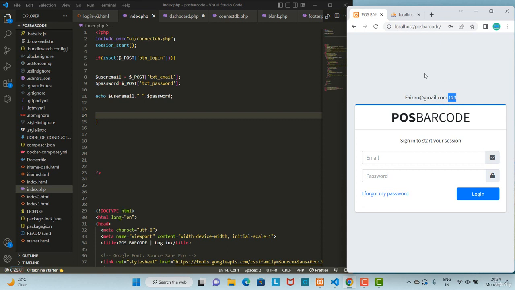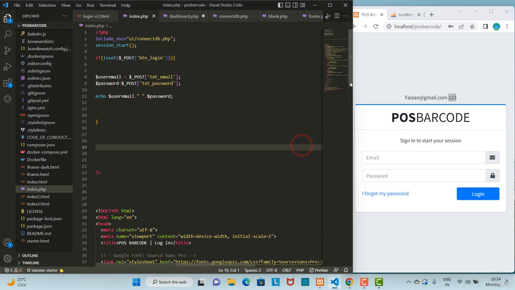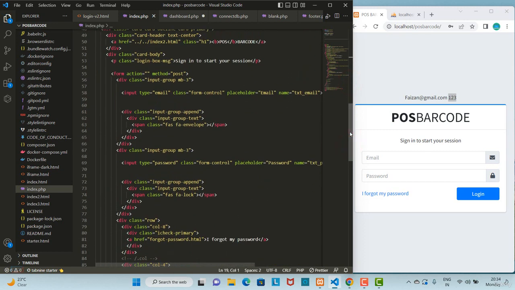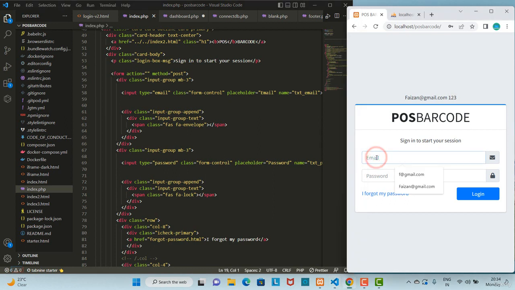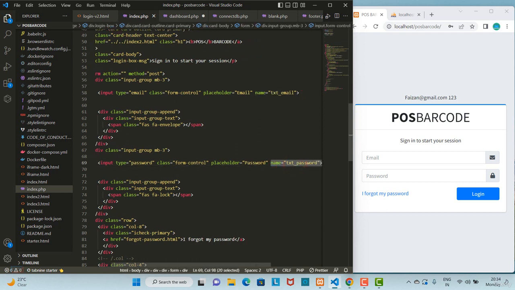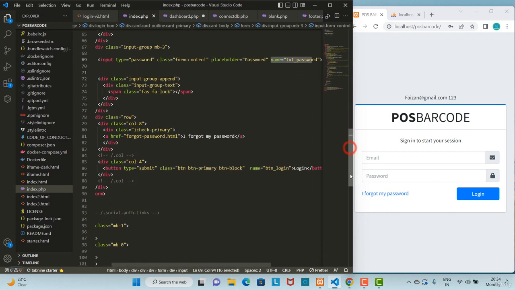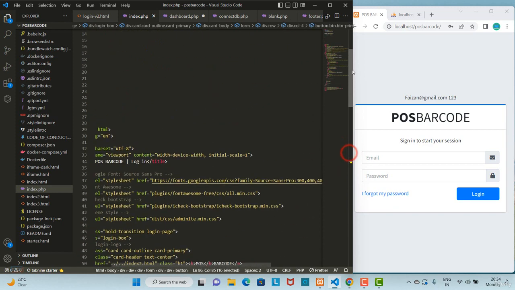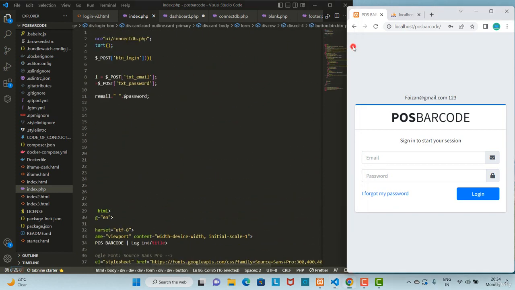Let me explain what I have done here. Simply, in the first step I just gave the name attribute to the input types, which are for our email field, for our password field, and for our button. You can see here this name attribute, and this attribute for the password field, and the same thing I have given for the button. And these attributes I use in my PHP code.